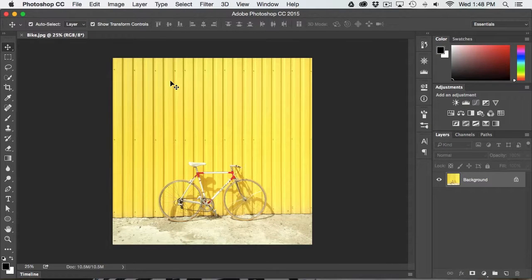Here's the photo I'll be using for our first method. I'm going to put text on this yellow wall here behind the bike. Normally, this might seem really difficult to do since we have all these tiny little details that would be really difficult to mask out by hand. So we're going to be using a technique that makes this kind of mask much easier to come up with.